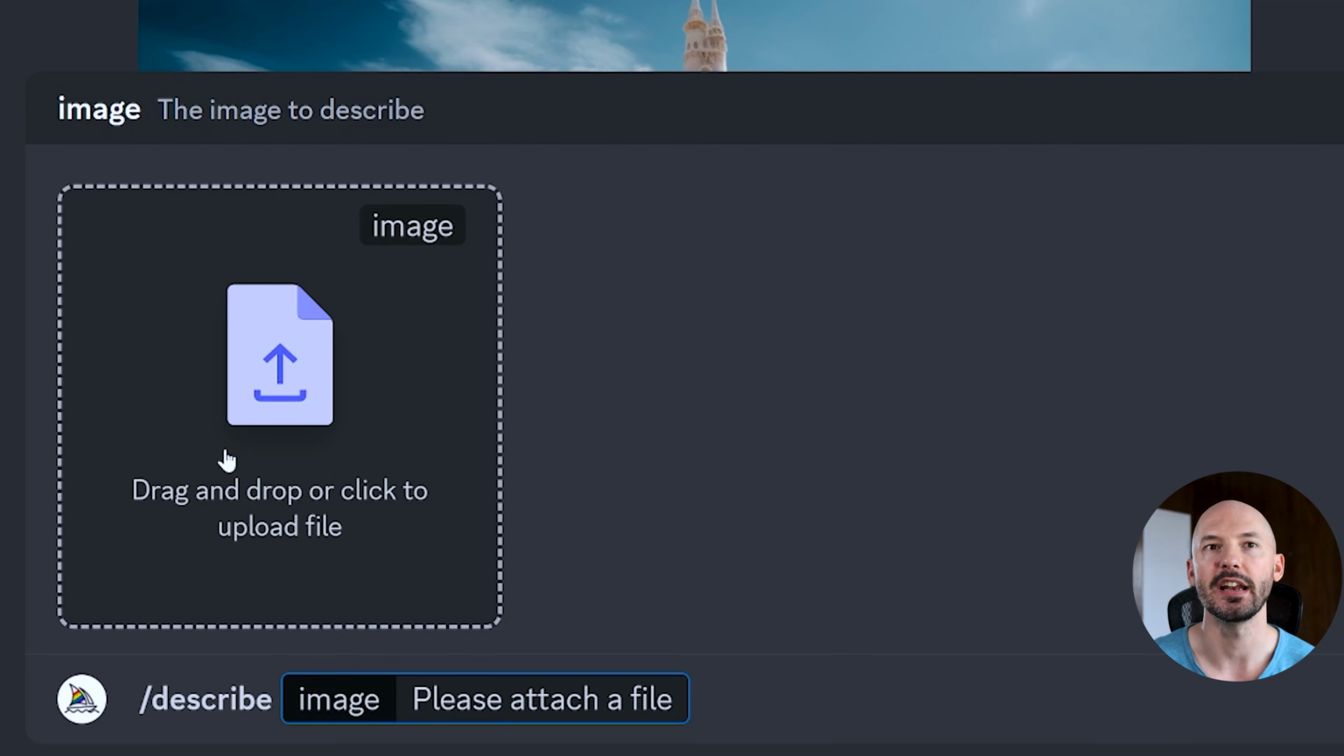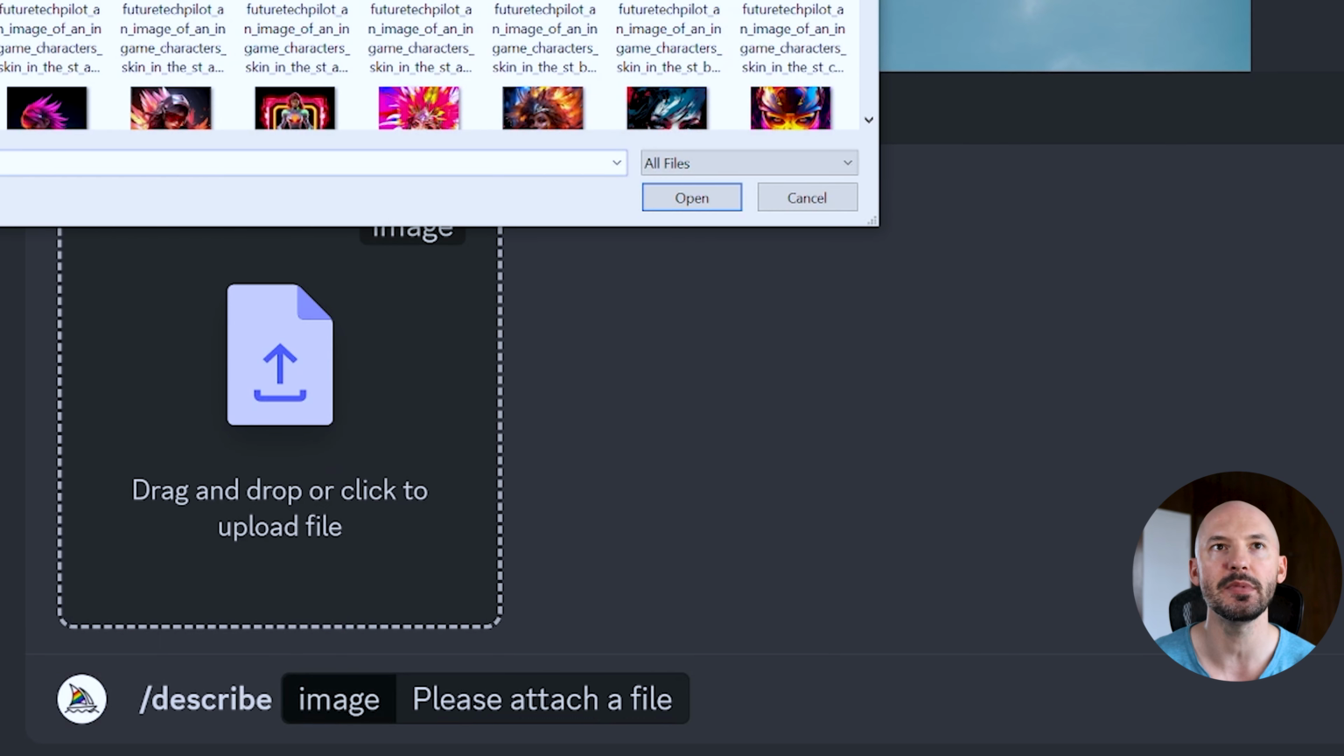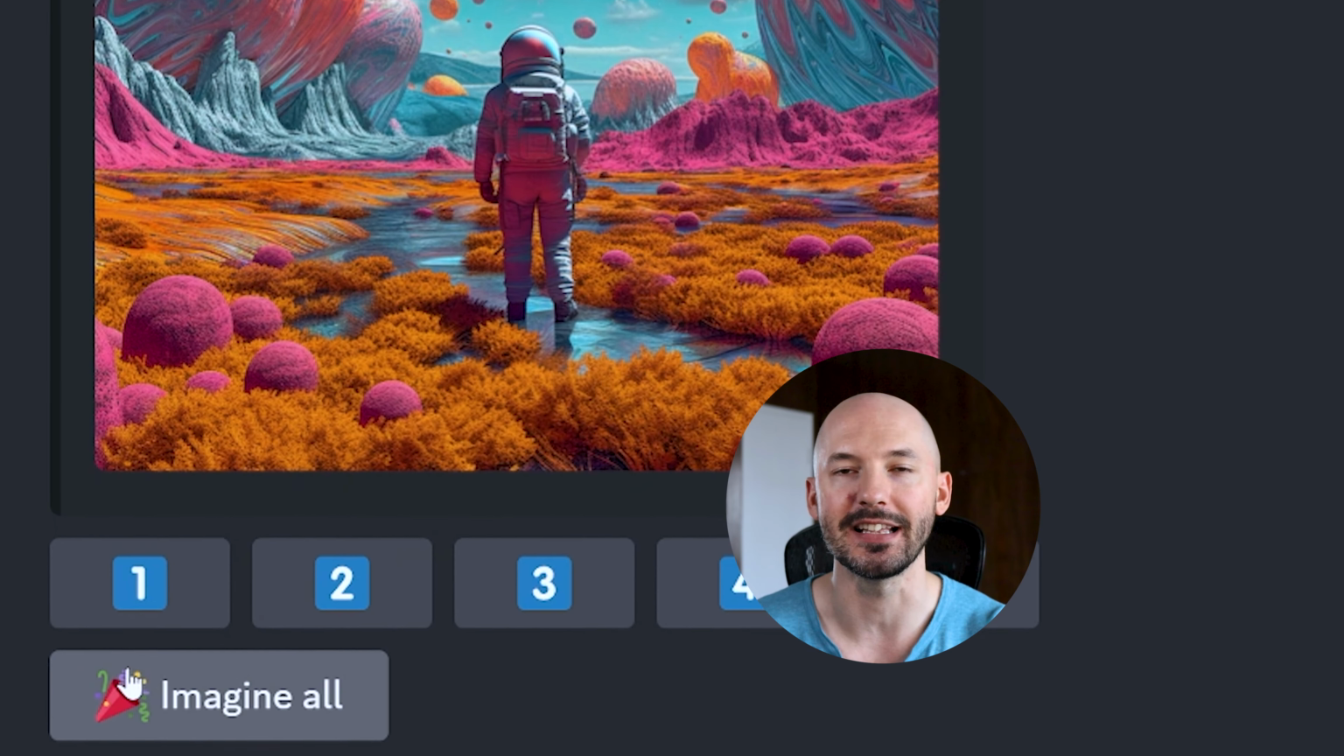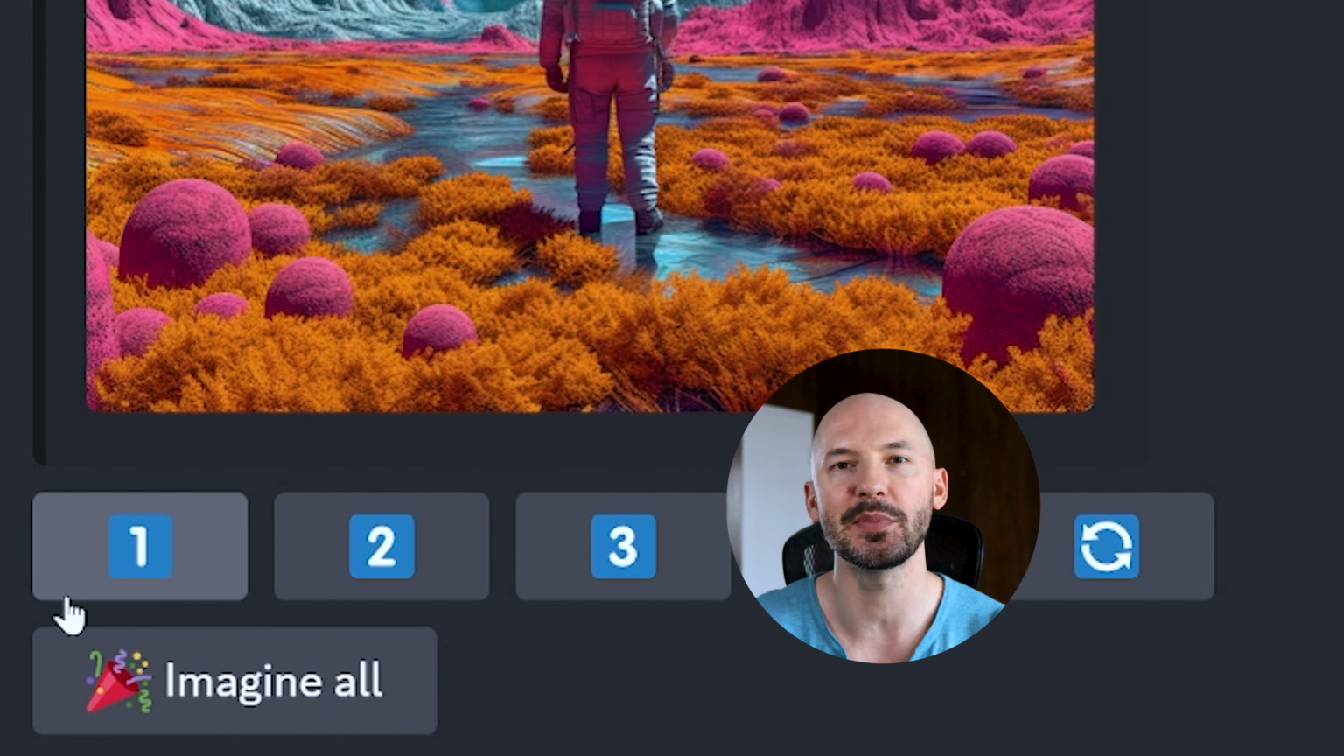The next quality of life feature that got added has to do with the describe command. You're gonna hit describe, we're gonna upload an image, it'll give us the 4 prompts, but now we can just hit imagine all instead of going one by one. Just a little time saver for you.